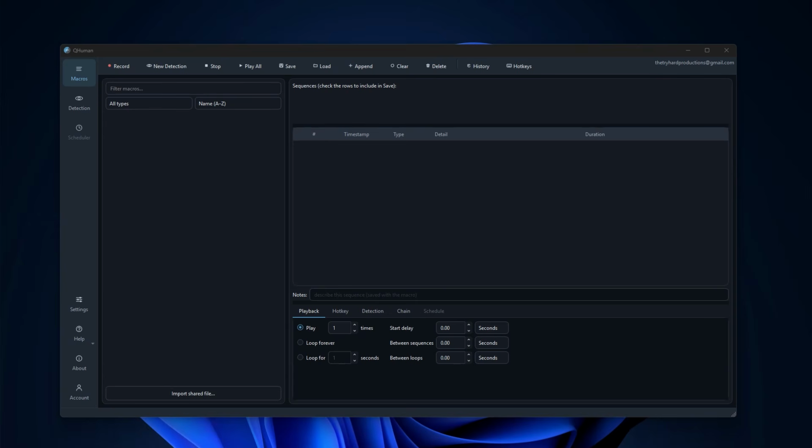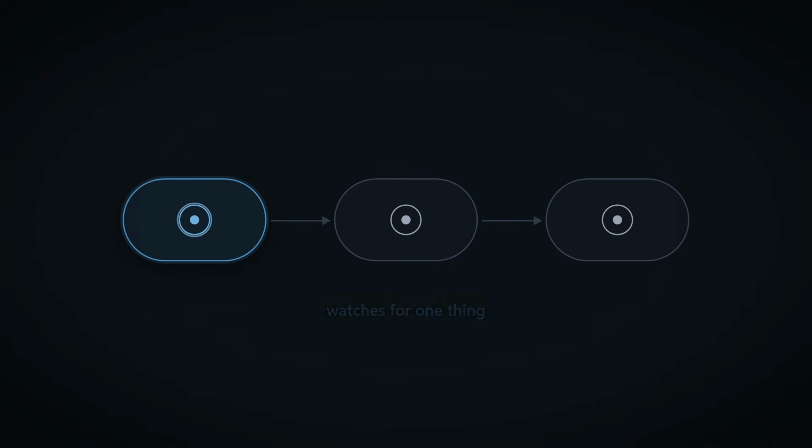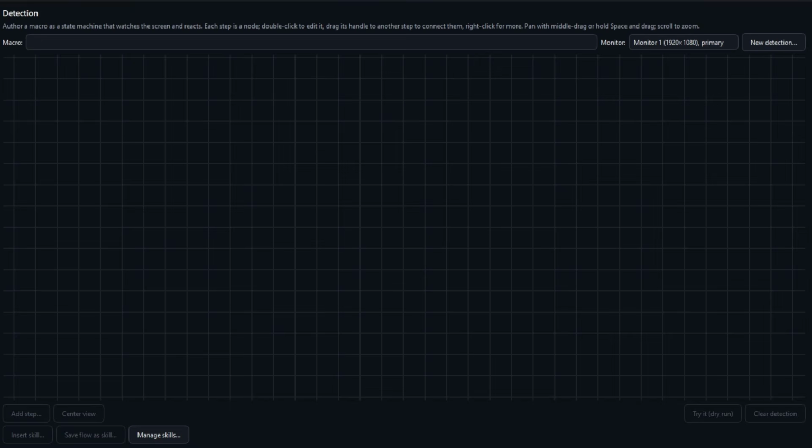QHuman gives this its own section. In the rail on the left, open detection. A detection macro is built from steps. Each one watches for one thing, acts when it sees it, then moves on. On this canvas, every step is a node you can drag about and wire up.